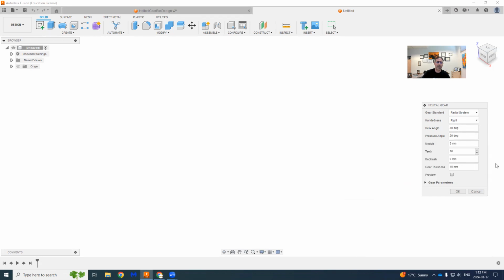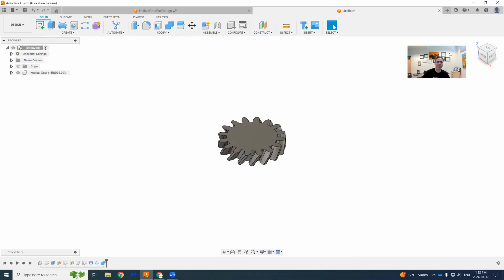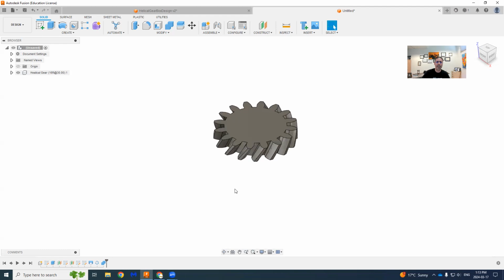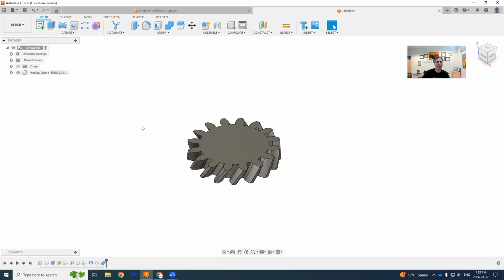Module, as we define it, is the ratio of diameter of a gear with the number of teeth. Let's go with 3 and 16, the number of teeth. We keep the backlash as 0, and the thickness of the gear is 10. Now, if I click OK, this is the gear that I have. This gear, keep in mind, it has 16 number of teeth.